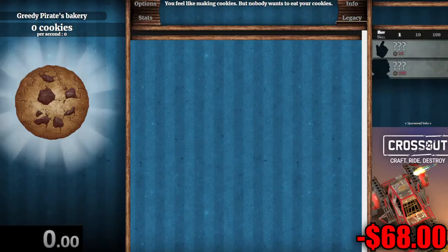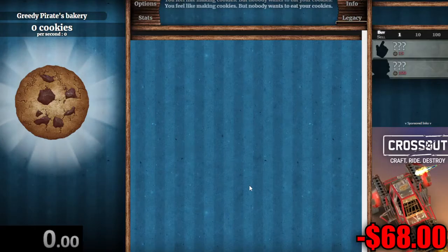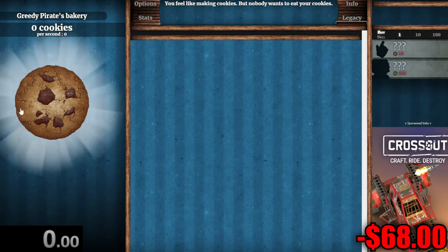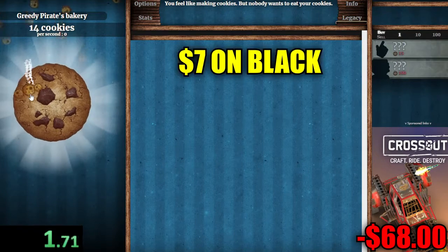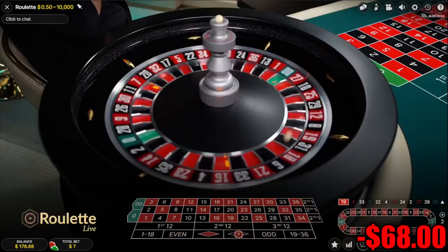Are you kidding me? We literally only have two attempts left to try to make some money back, and one of them's gonna be wasted doing 1 second. Anyway, 3, 2, 1, go. Stop. That was so stupid. 7.